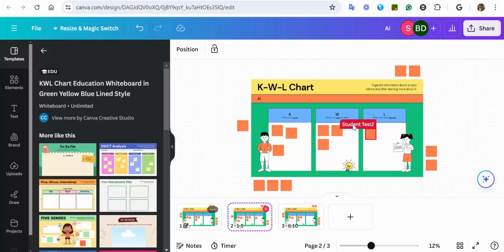You as the teacher can then go ahead and, obviously, you can see right in here, this is what they're working on. You can see student test 2 is right here. And then 6 to 10 obviously would be here. So really great feature, easy to use.